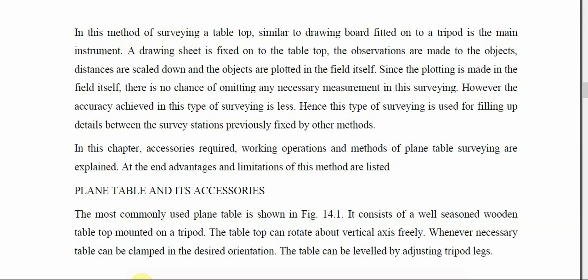But the accuracy achieved in this type of surveying is less. Hence, this type of surveying is used for filling up details between survey stations previously fixed by other methods. Also, small areas are surveyed using this method. It is not good to conduct this type of surveying for larger areas.